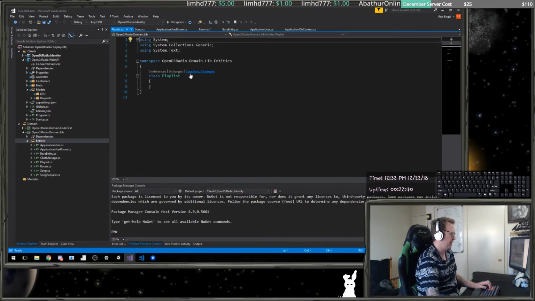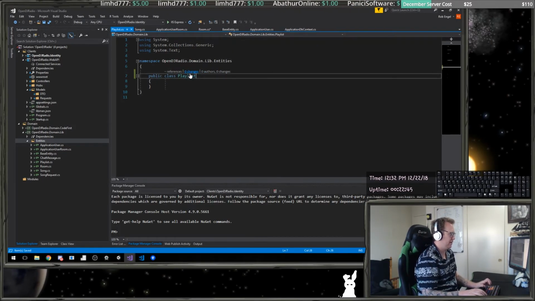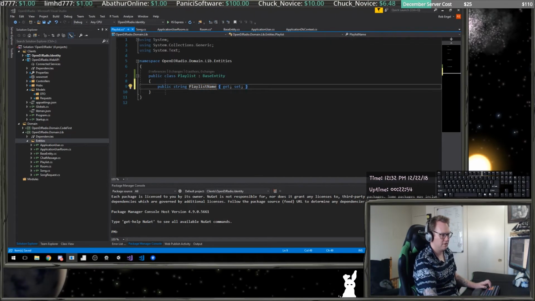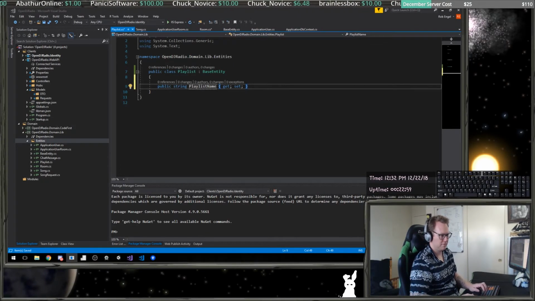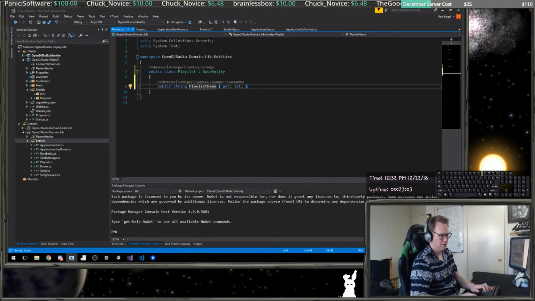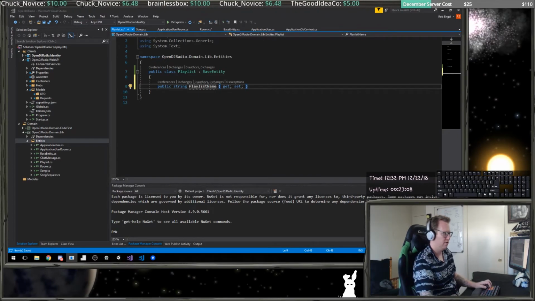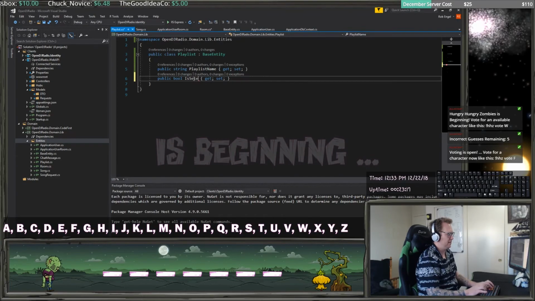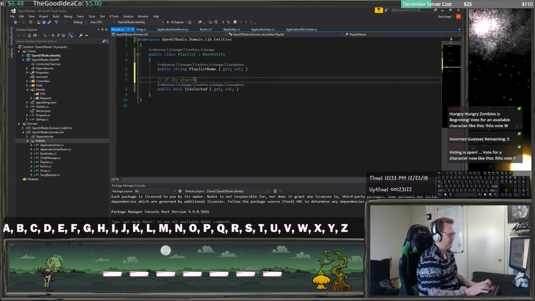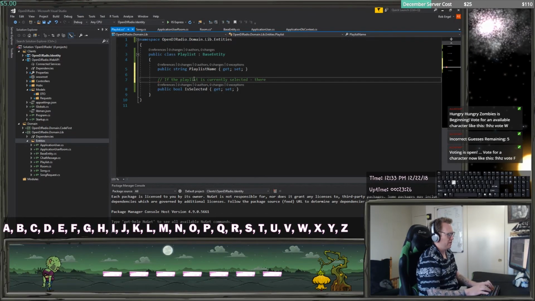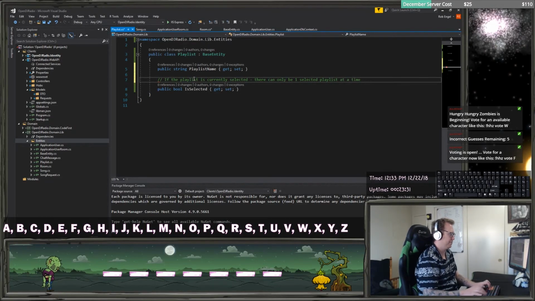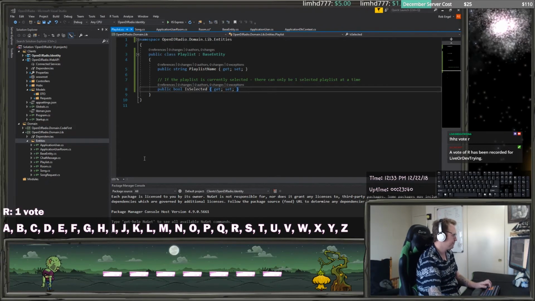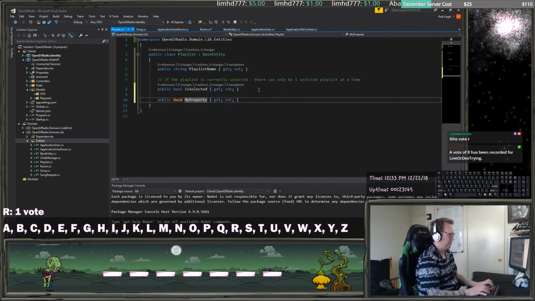And on this, it should be a public class Playlist, which is a base entity. And we should have a string here called the playlist name. And then the next one is I want to have a default selected, so a bool IsSelected, because if the playlist is currently selected, there can only be one selected playlist at a time. And then we also need to have in here the application user.